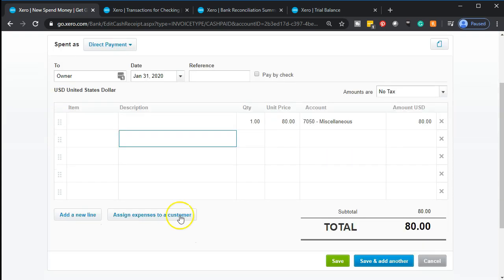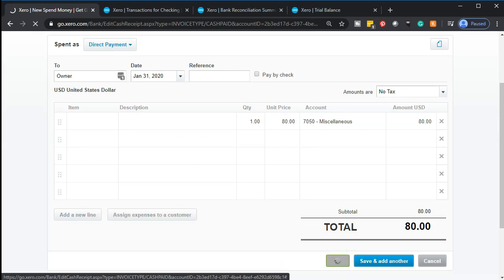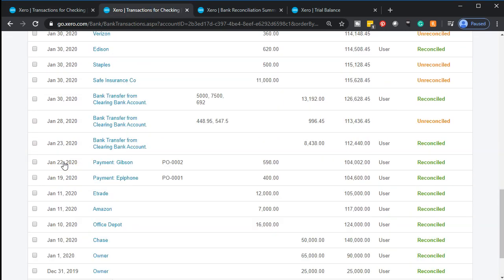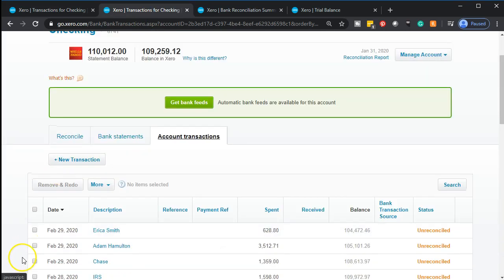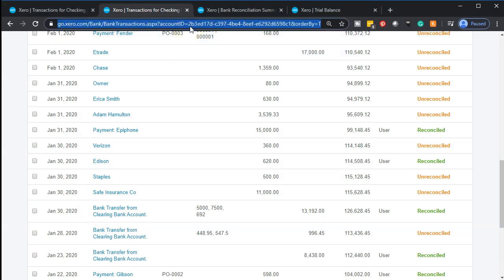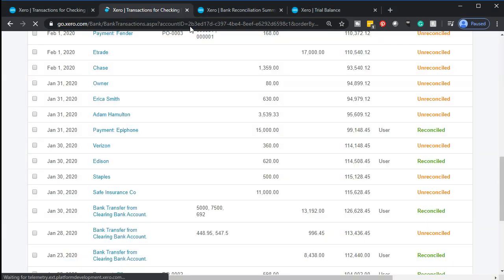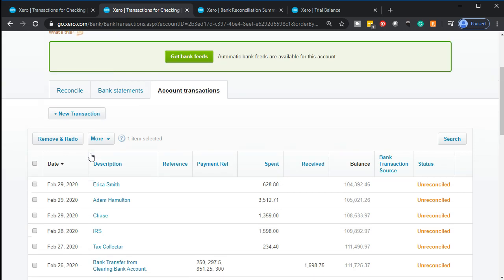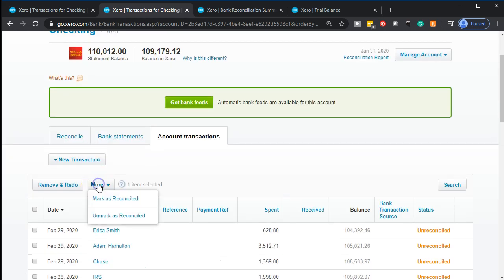Okay, in any case, we're going to save that. We're going to say yes. And then if we go back over to our transactions and update them, there's no update button, so you can update by just refreshing the screen. So I'll just click on the URL and refresh the screen. Then we should see that $80. There it is. I'm going to check that off and mark it as reconciled.